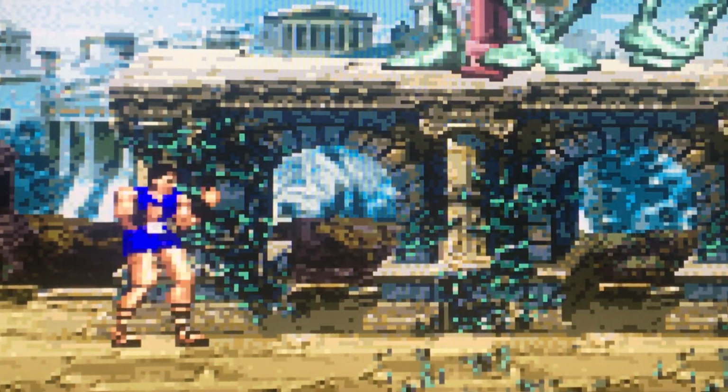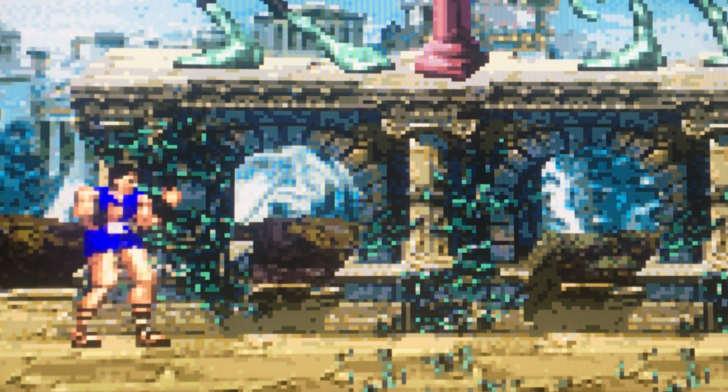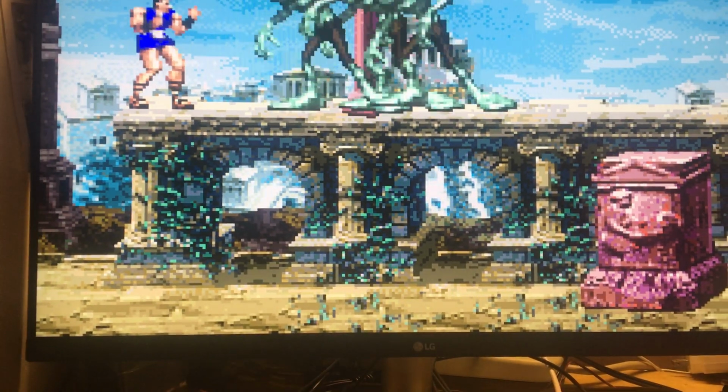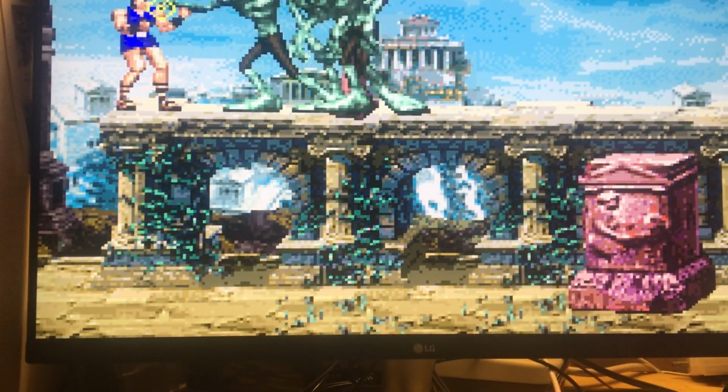But okay, where's my jump button? Oh, my jump button is always on E. Okay. Now I can't see because I zoomed in too close. Alright, let's get out of this game.